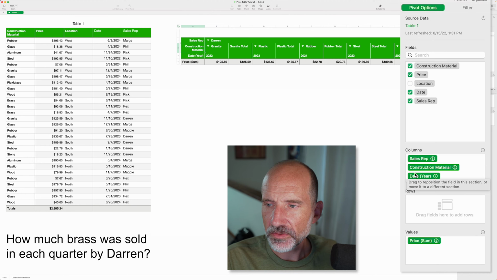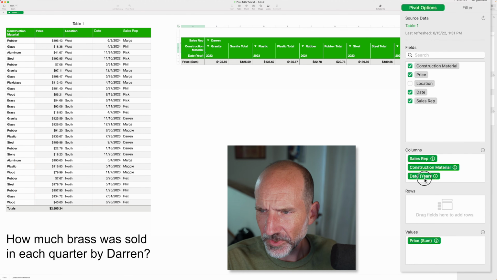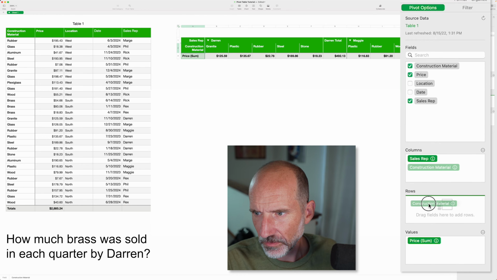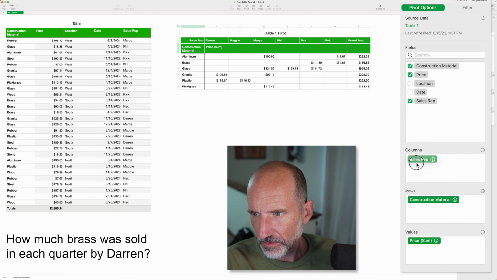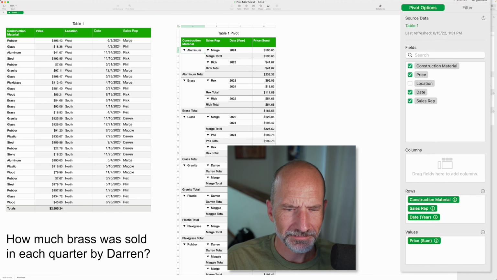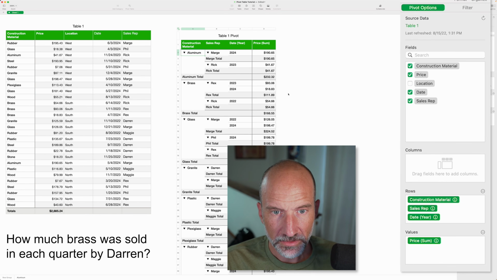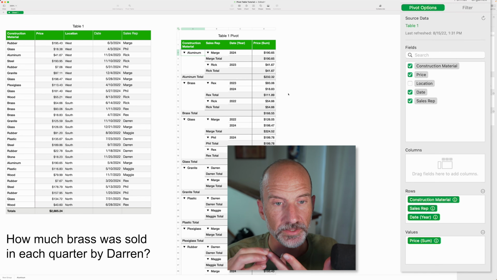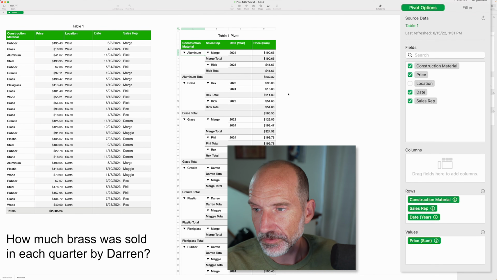And now what we want to do, let's move these down to rows just to make it not quite so ugly. Sales rep, construction material, and we need date again. All right, I don't know if that looks better. So now we're going to introduce the concept of a filter because we want to look for just Darren and just brass. So this will be two filters.